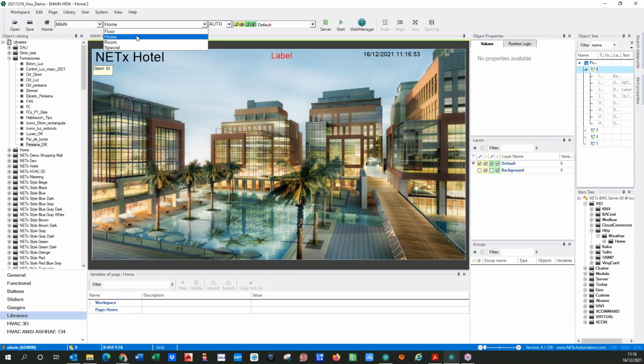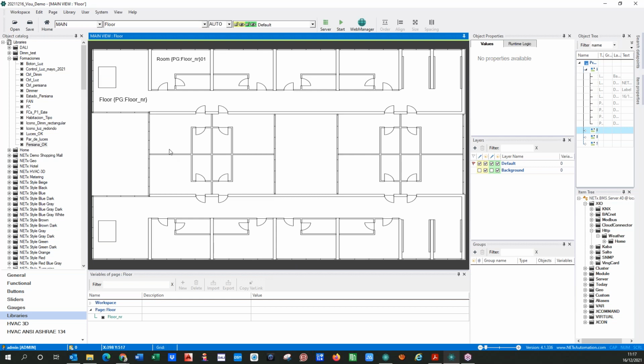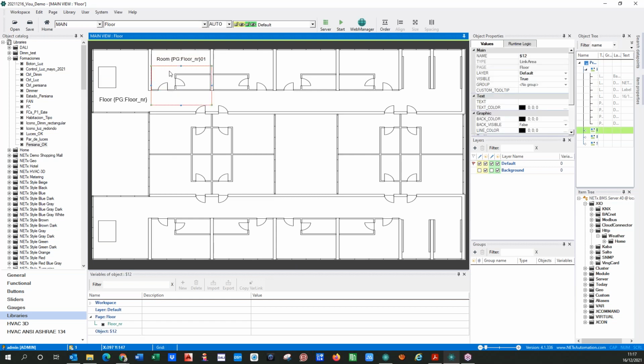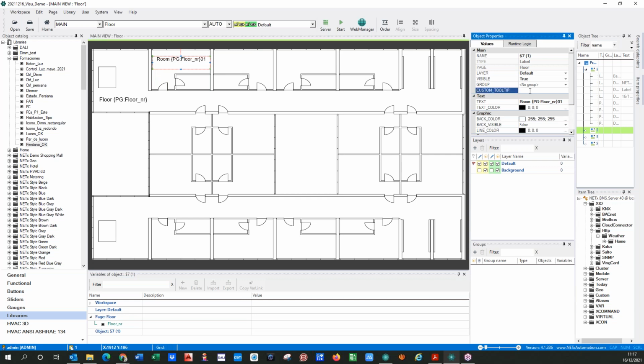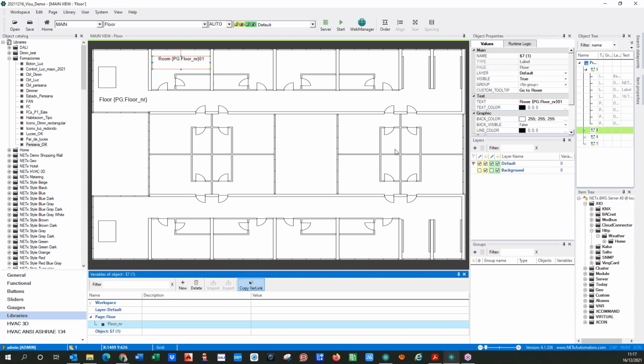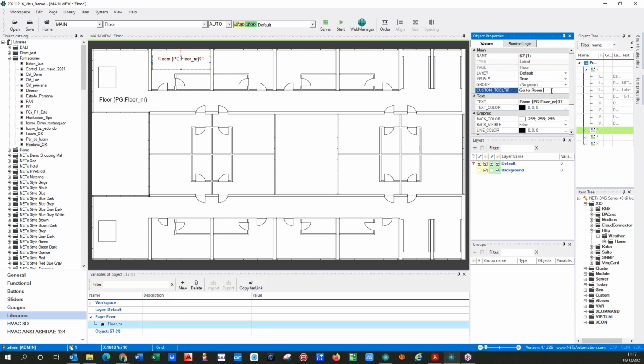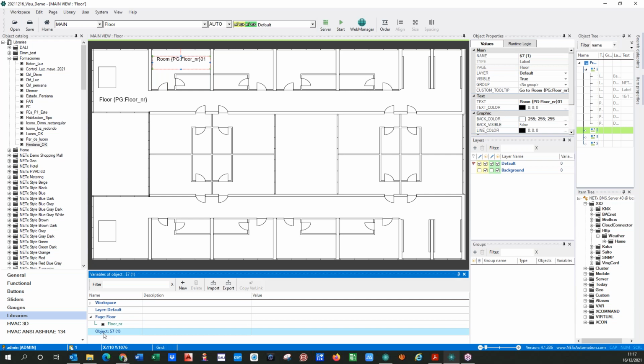Okay, I am in the floor. Let me go to the floor and let me improve this a bit, because this text can also be improved. I can put a text like go to room, take this value, and of course we can create a variable for this object again.